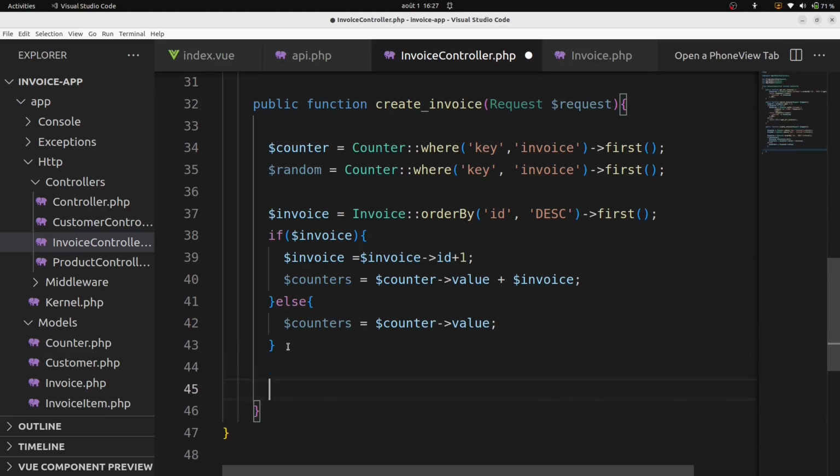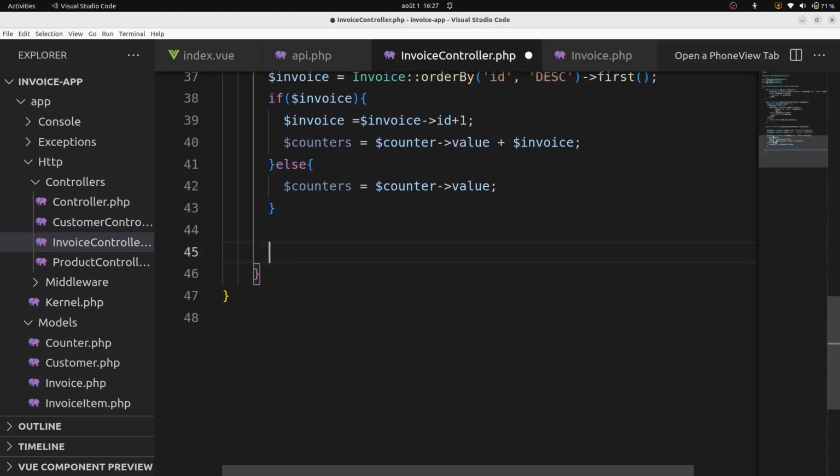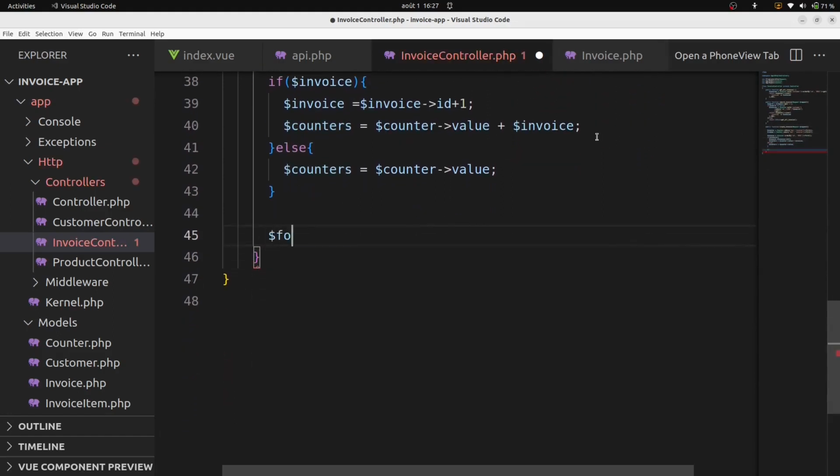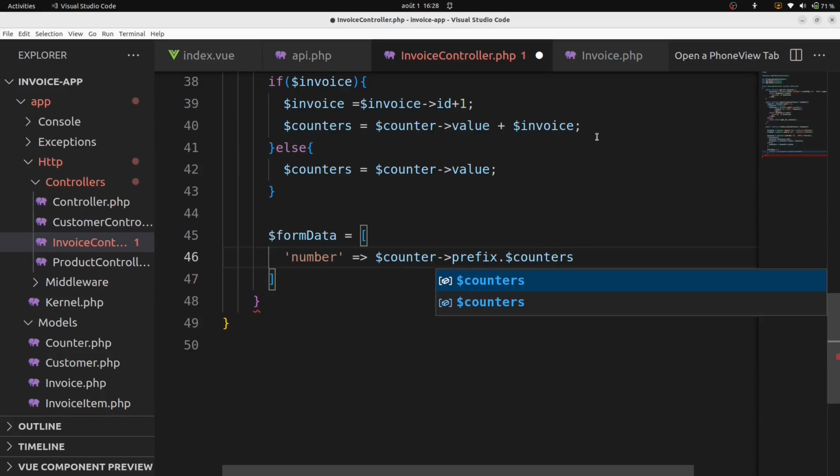All right, let's now create form data by using a variable form data number, variable counter prefix dot variable counters. Customer ID will be nil.